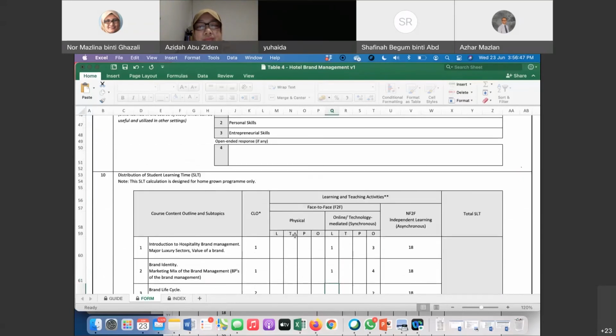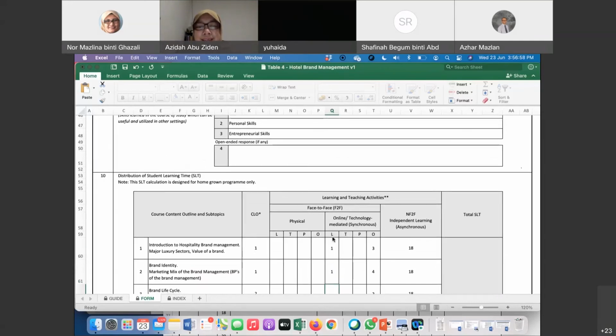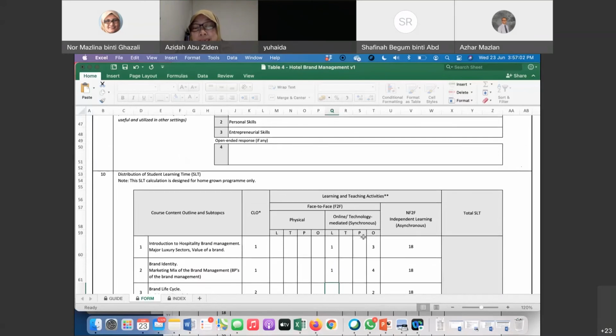Kat sebelah physical, right? So yang ini online. So what does it mean? Sorry, I have to ask this question. Online technology mediated LTP. Is it lecture meaning they learn by themselves? Lecture adalah L, T adalah tutorial, P adalah practical, O adalah others. But this is meant for lecture ni, meaning that we give them notes they learn by themselves lah.